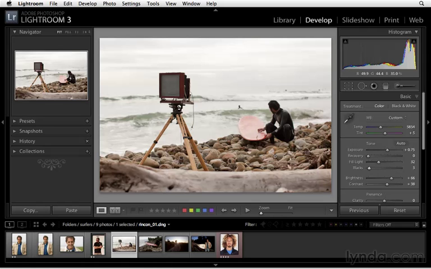So we can access these clipping indicators either by holding down our Option or Alt key, or by pressing the J key to turn on the clipping indicators in the histogram, or if we press the J key again to turn that off, we can also simply click on these triangles here, and that will turn those on, or click again to turn those off.